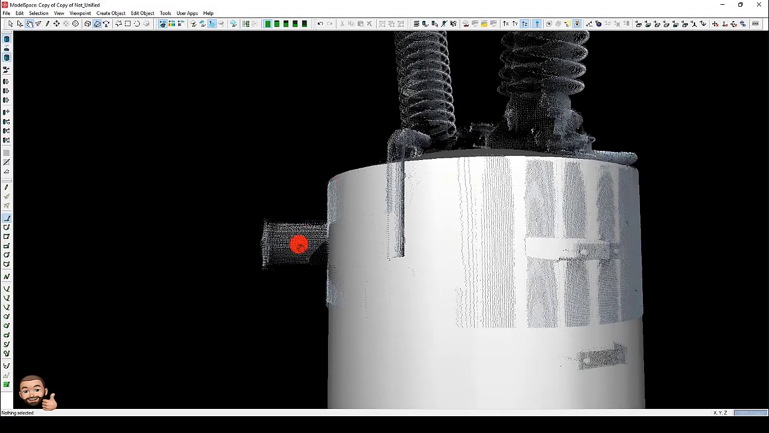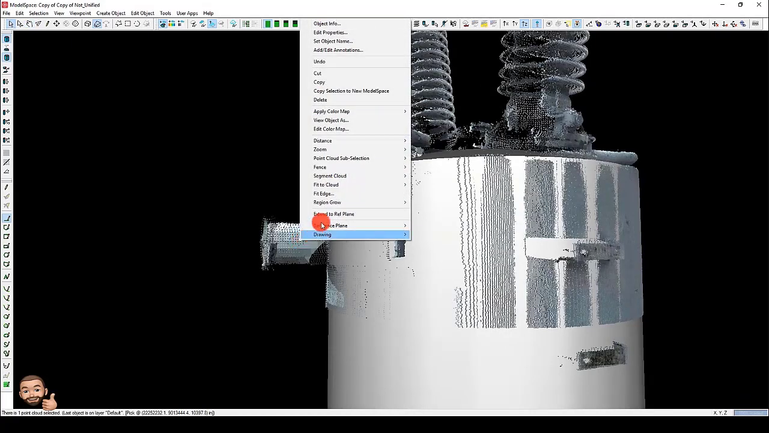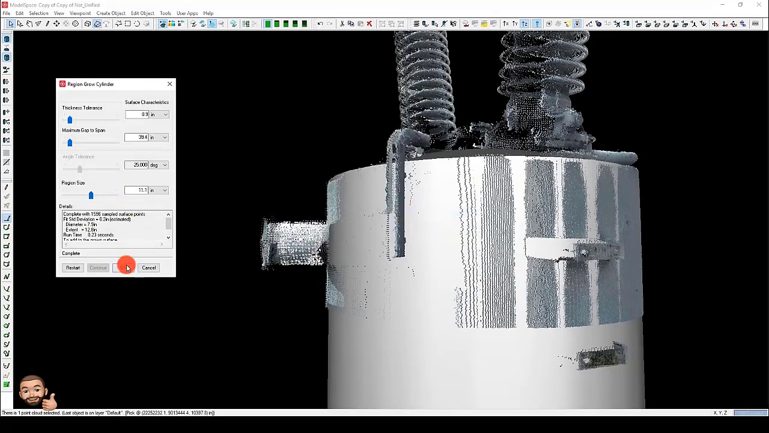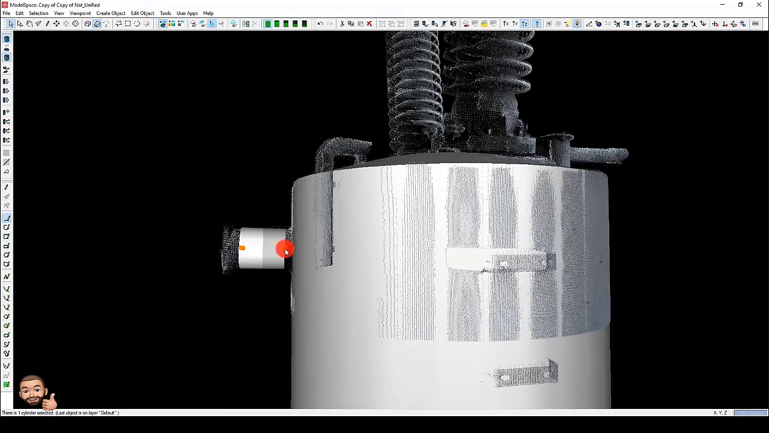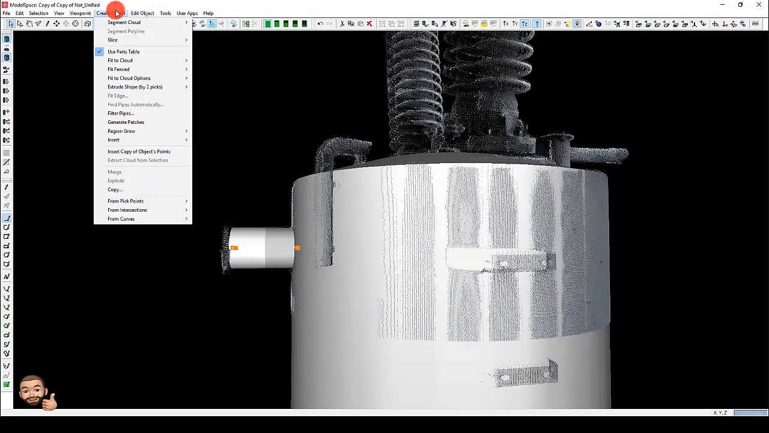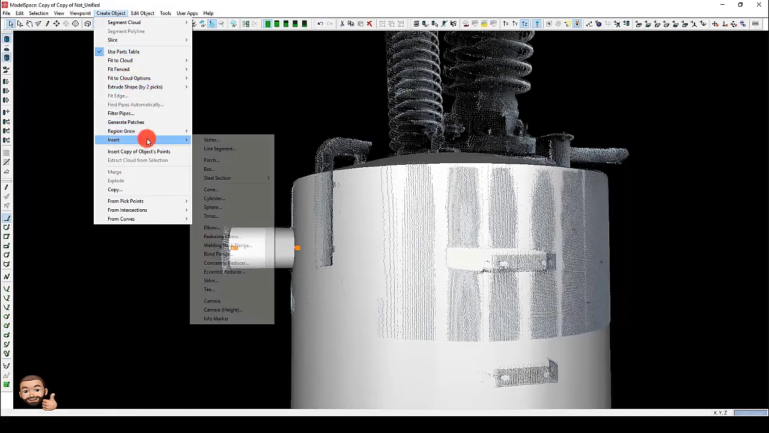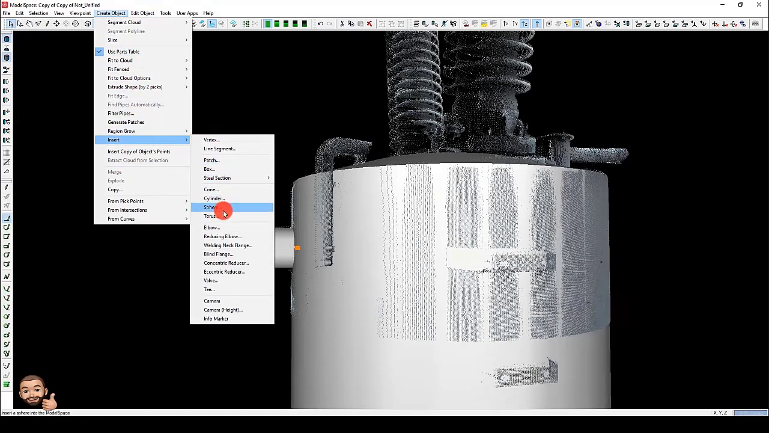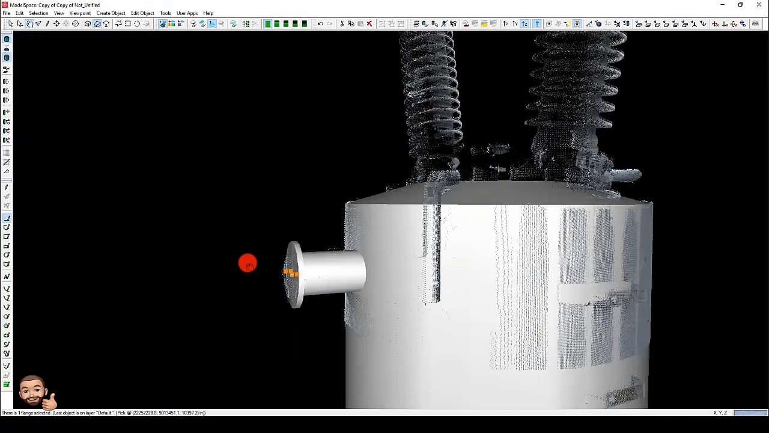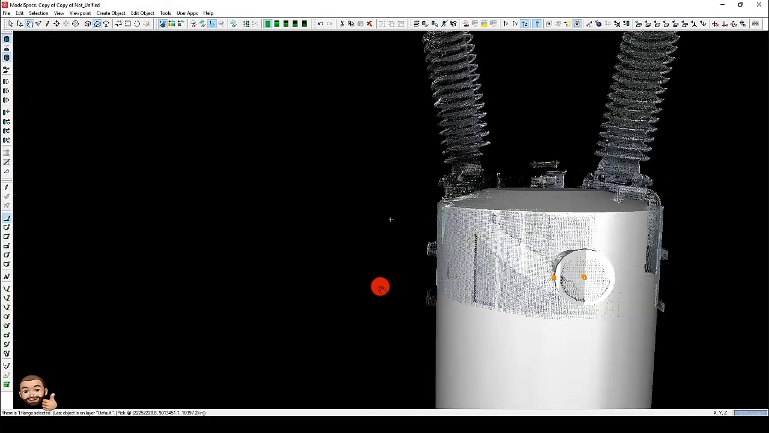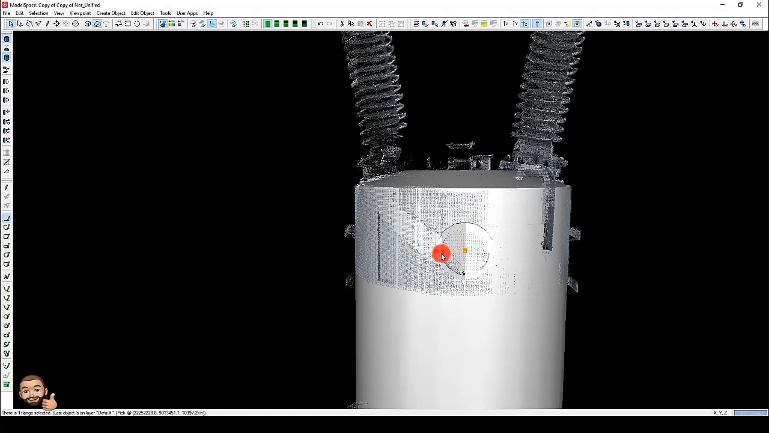Next, we'll do the same process using region grow on this little cylinder here. So we're going to adjust that, and then we're going to cap it off using a blind flange. So select the center point of that cylinder, insert, blind flange. That's all from the create object pull down. And then using the orange handles, just adjust the size of that flange to fit in the point cloud.